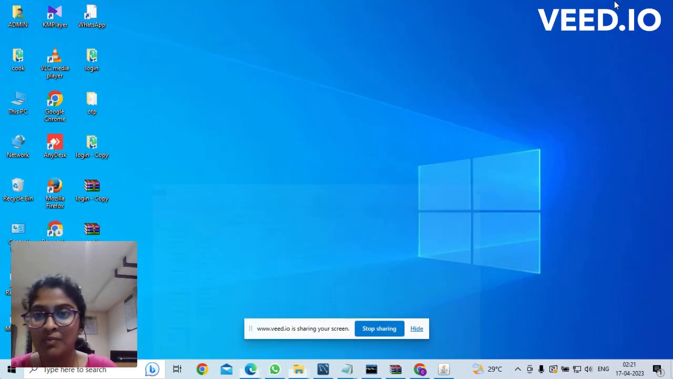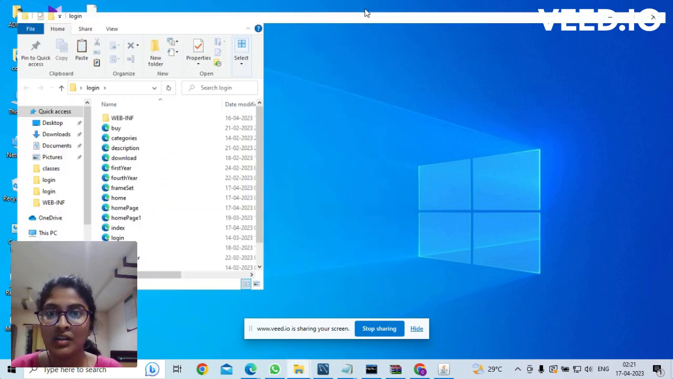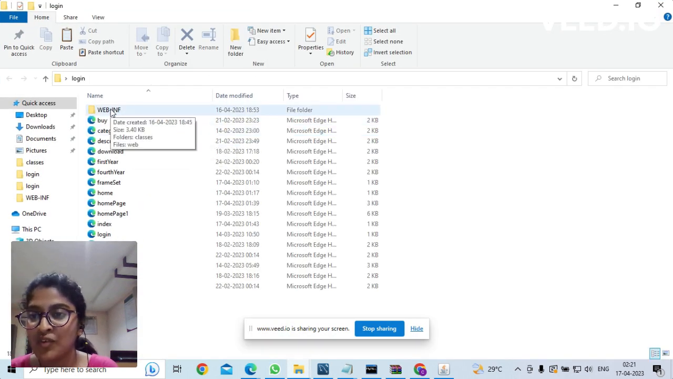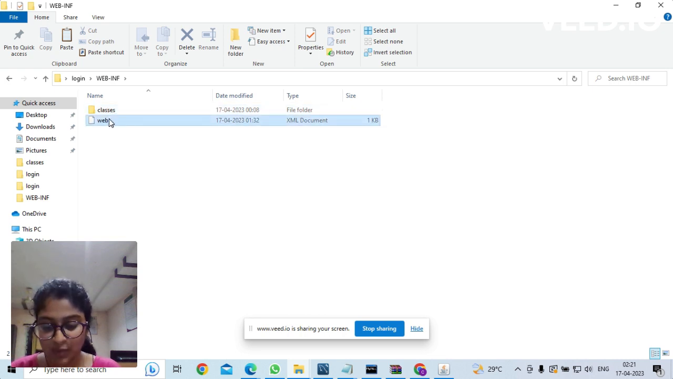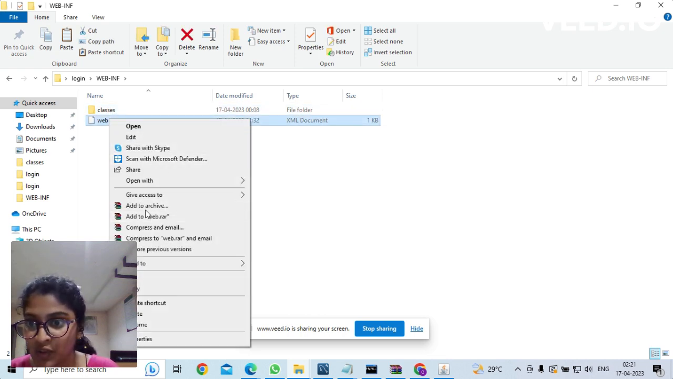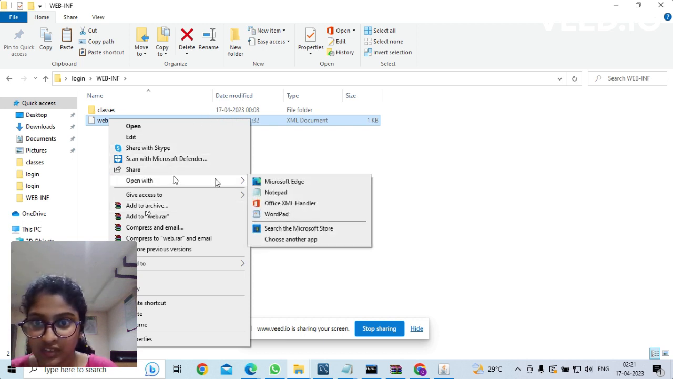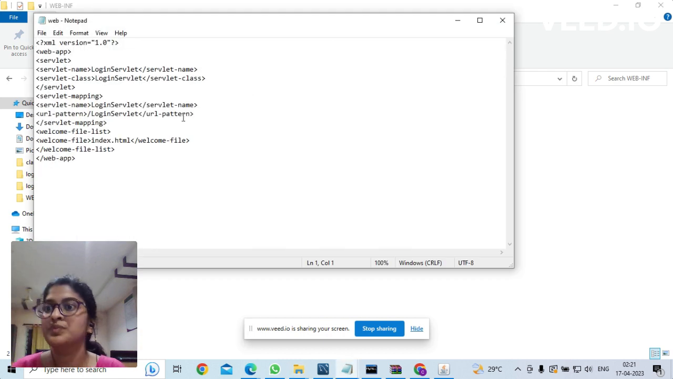Let me show my login files. We know that the web folder consists of web.xml and classes. Let me show you the web.xml. We know that it is used for mapping, and I want to show you in detail. As you can see, I am mentioning the version of it.